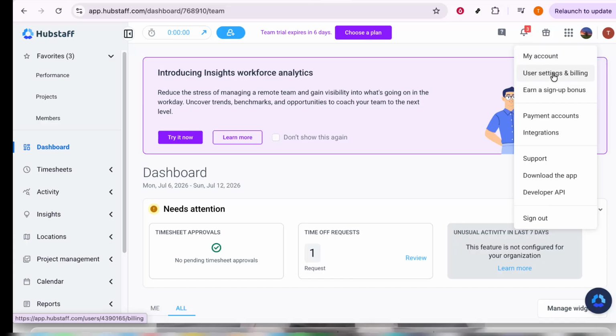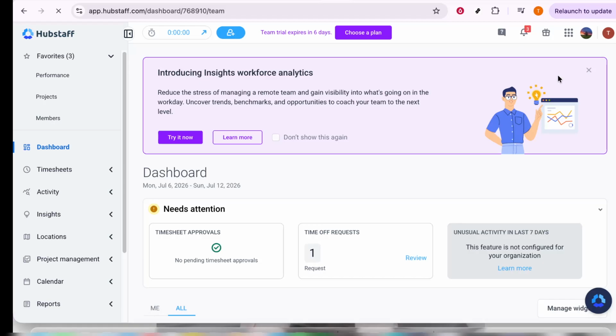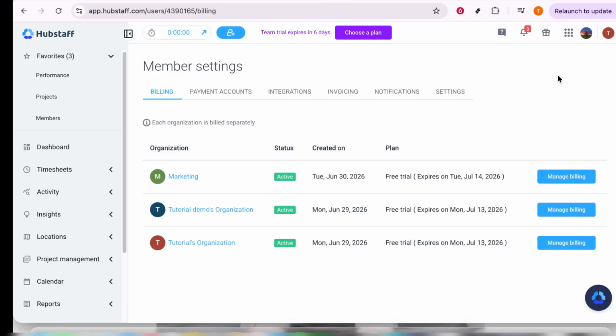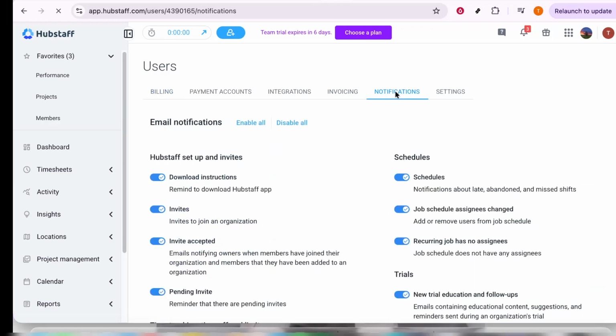Within this drop-down menu, the next thing you want to focus on is the user settings and billing option. Go ahead and click on that. This particular area of the site holds all the essential tools you need to customize your Hubstaff experience, including billing information and, of course, the much sought after notification settings, which we'll focus on today.